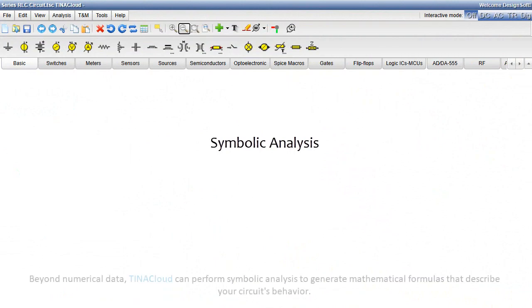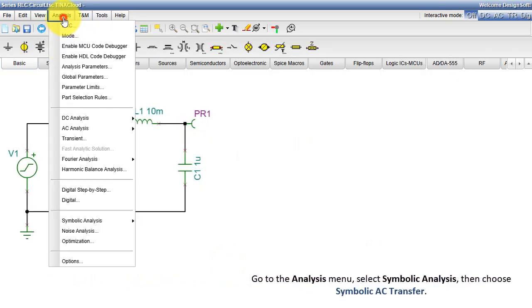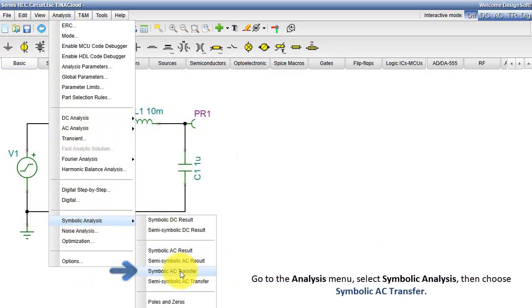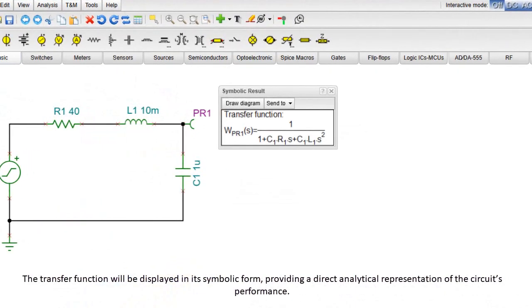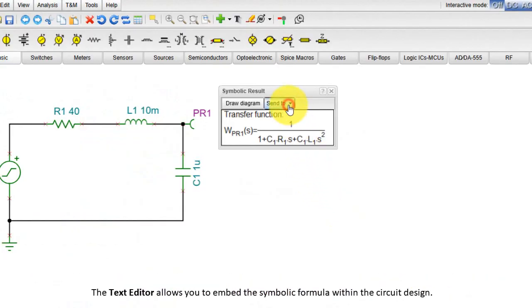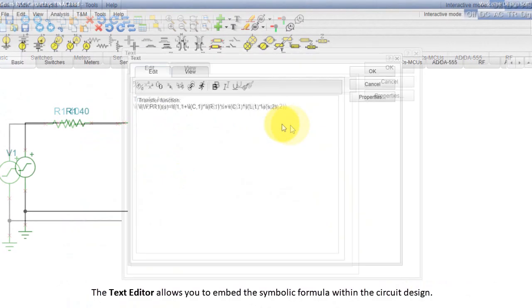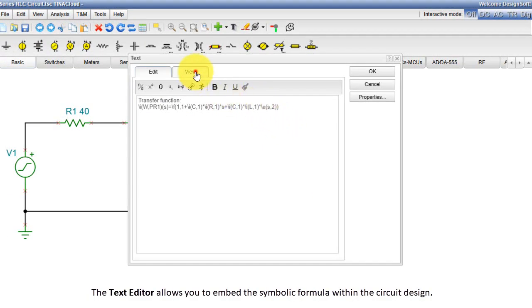Symbolic Analysis. Beyond numerical data, TINACloud can perform symbolic analysis to generate mathematical formulas that describe your circuit's behavior. Go to the Analysis menu, select Symbolic Analysis, then choose Symbolic AC Transfer. The transfer function will be displayed in its symbolic form, providing a direct analytical representation of the circuit's performance. The text editor allows you to embed the symbolic formula within the circuit design.